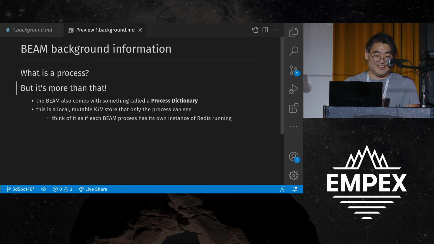It's more than that. The Beam comes with something called a process dictionary. This is a local mutable KV store that only the process can see. Think of it as if each Beam process has its own instance of Redis attached to it and running, which is really cool, right? The lifetime of this KV store is the lifetime of the process. So when the process dies, that KV store goes bye-bye.